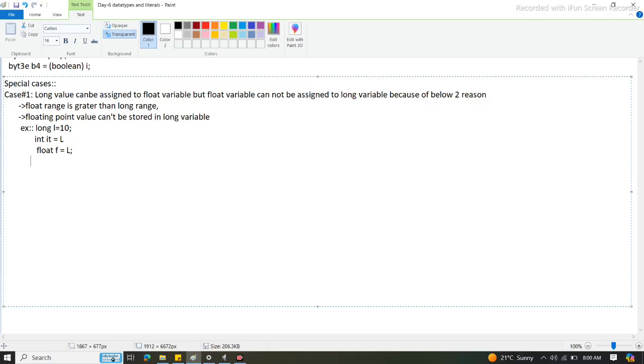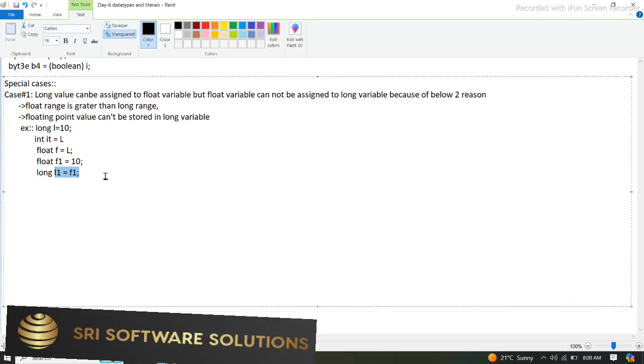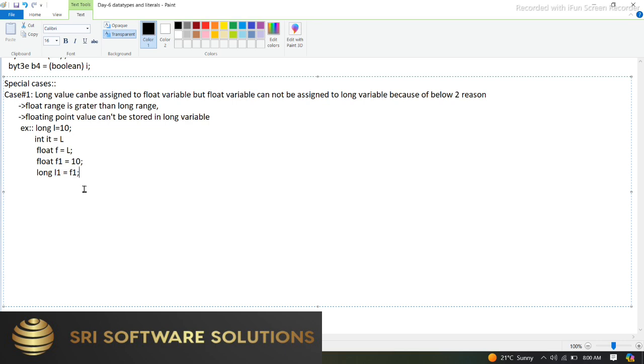Now, because float, what is the size of float? Tell me, 4 only. Now suppose float f1 equal to 10. We can mention float f1 equal to 10. Now long L1 equal to F1. We want to store this F1 value inside L1. Is this possible, or is there any mistake?